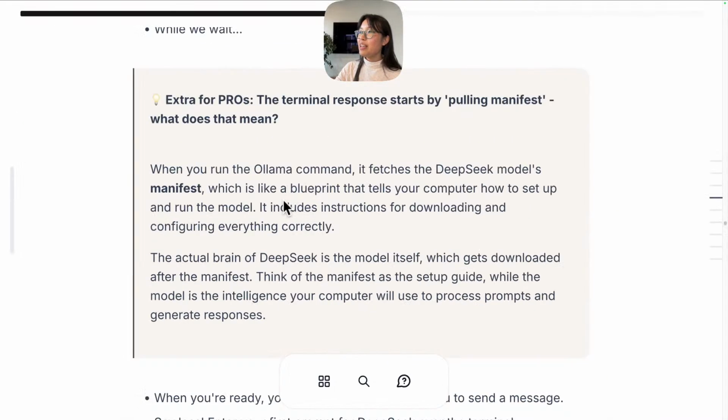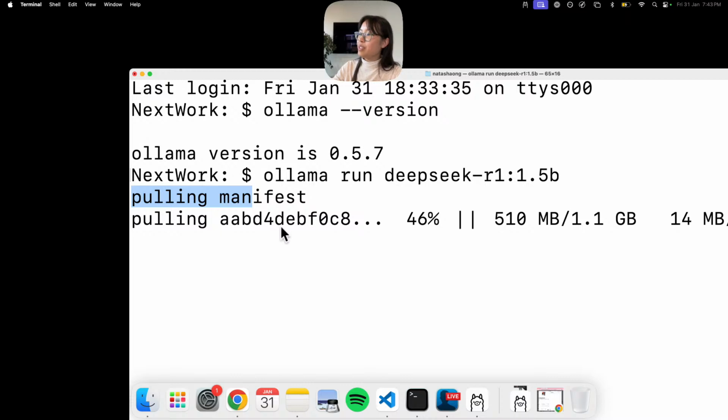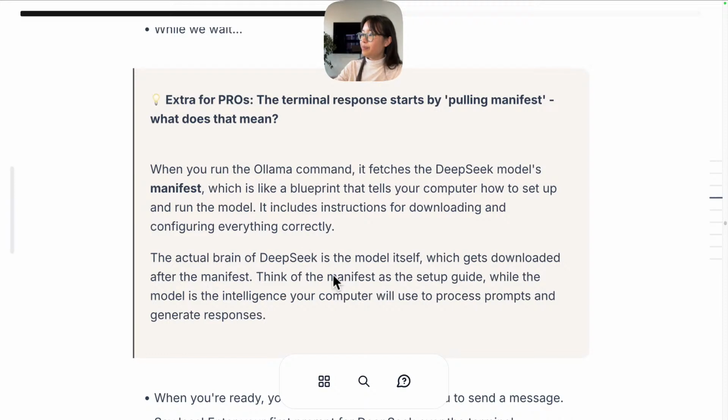So pulling the manifest basically means Ollama is now on a run. It's going to fetch DeepSeek's blueprint that tells the computer how to set up and run the model. The manifest file is something that includes instructions for downloading and configuring everything correctly. The actual brain of DeepSeek is the model itself. So that model gets downloaded after the manifest. Think of the manifest that it pulls as this huge setup guide. Okay, and now it's like pulling the specific kind of files that are inside that setup guide.